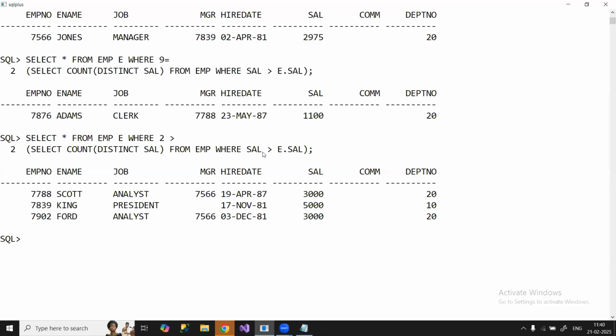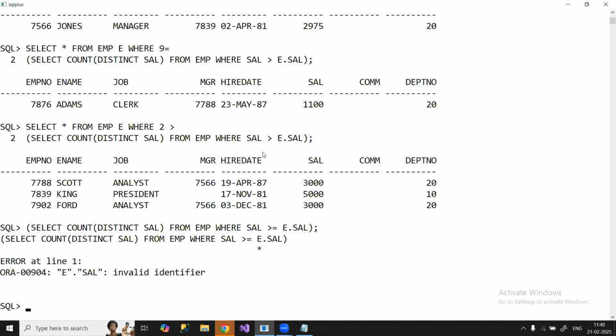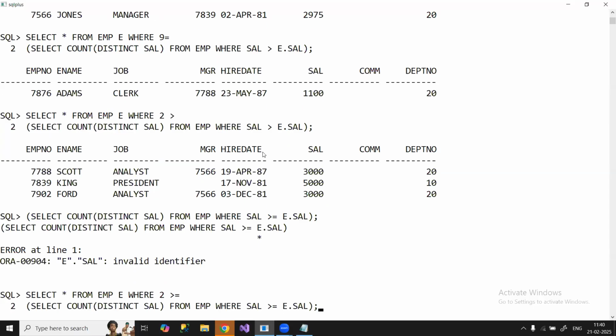Greater than equal to. Greater than equal it is not taking, it is taking greater than. Sorry. Greater than equal to I am giving, sorry. Here I should not do, sorry.